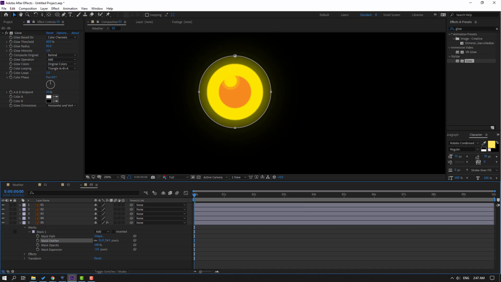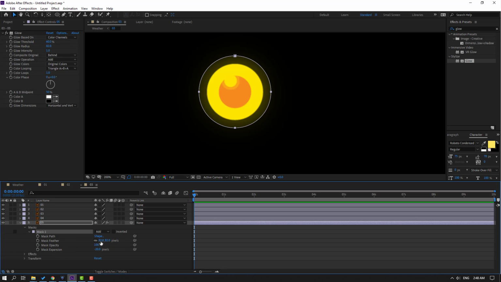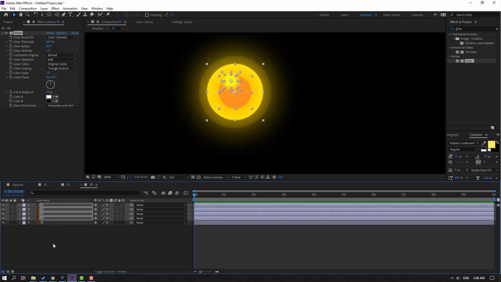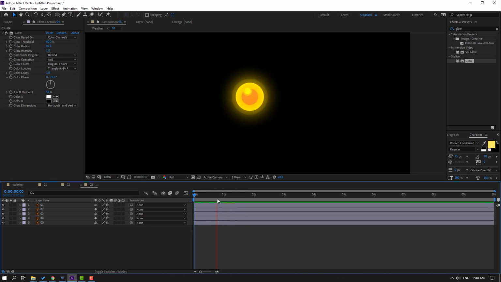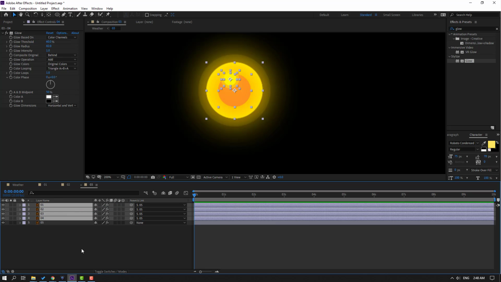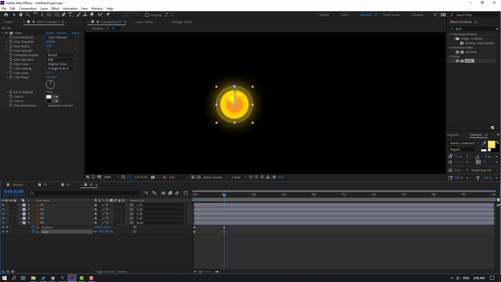Okay, nice. We'll change feather like this. Okay, not bad. Let's select this mask 1, again change feather like this. Okay, not bad. Select this glow, Control C, and select all these layers, Control V. Okay. So, select these layers, parent to this layer 5. And select this layer 5, press P, hold shift, press S, make new position and new scale keyframe. Go to 1 second. Let's move down and change scale.